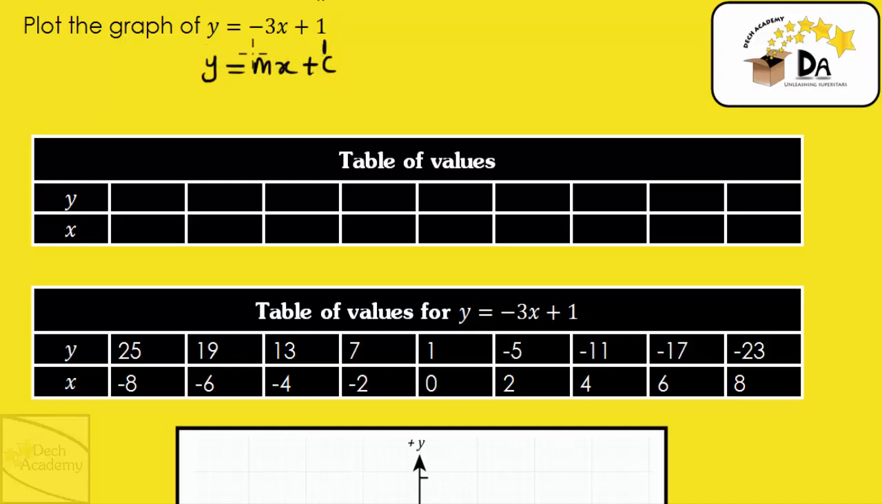C is 1 in this case, and m is minus 3 in this case. It's a linear equation, and we should expect that the plot of this equation will be a straight line, because all linear equations, when plotted, give straight lines. But we need a table of values. We need to generate the coordinates of the points that will be plotted.